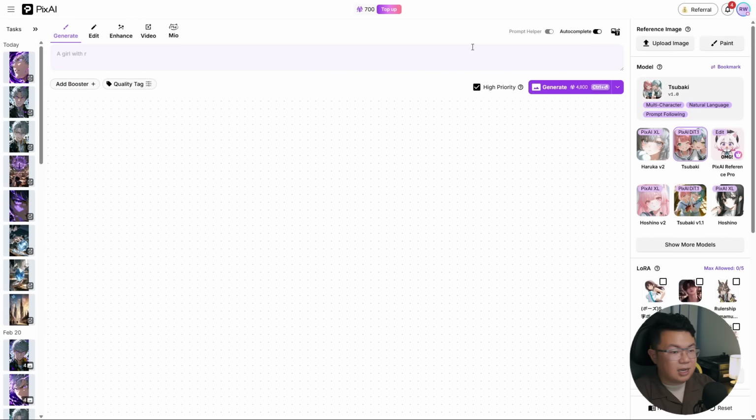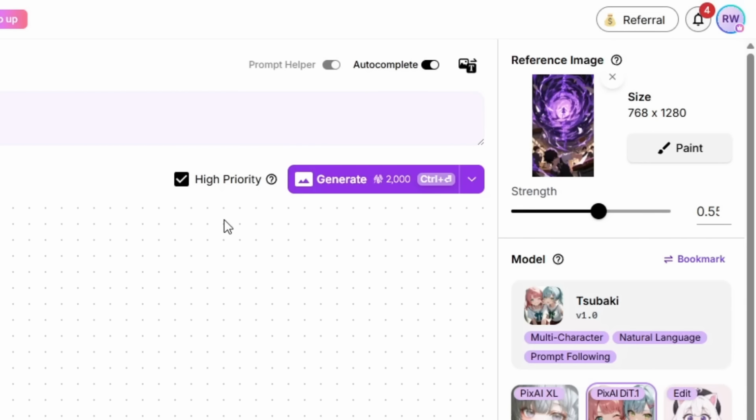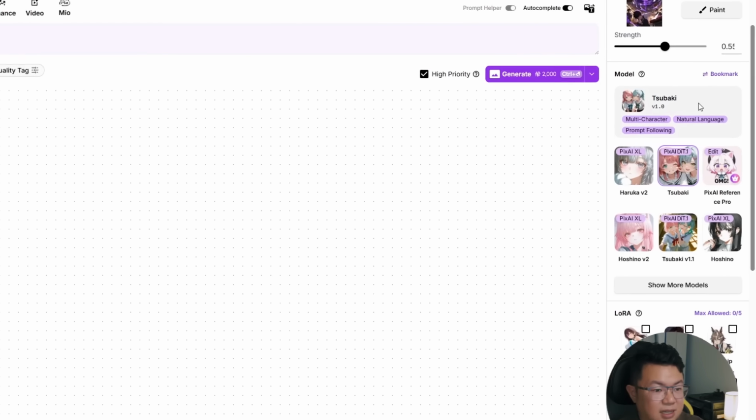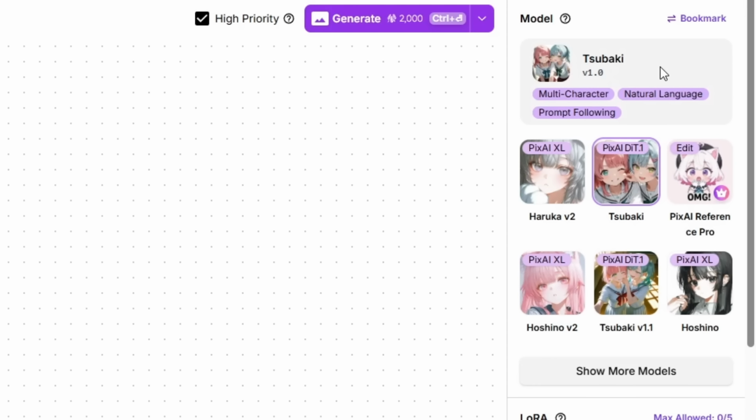And on the right, you can upload a reference image. And if you do that, PixAI will use it as a visual guide when generating the results. You can adjust the reference strength too. The higher value gives the AI more freedom, while lower values stay closer to the original image. At the bottom, you see the model selection, which is a key part of the workflow. You can think of models almost like different artists. Each one has its own style and its own strengths.